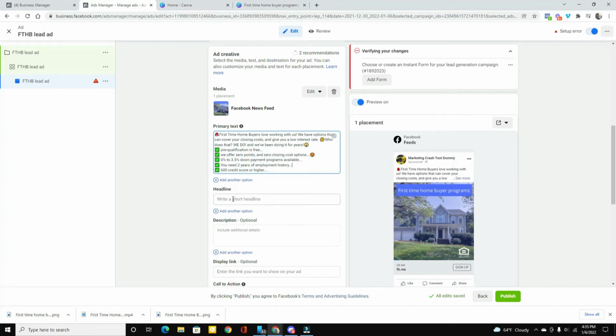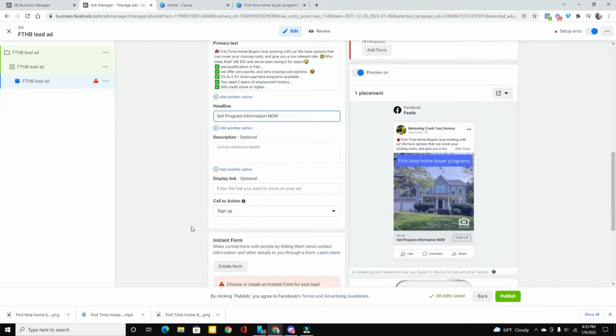No worries. Let's go ahead and write a headline right here, which is get program information now. There we go. See, and that's how it looks right down there. Now, we don't need to put a description in there. The display link, if you wanted to, you could put your website in here.